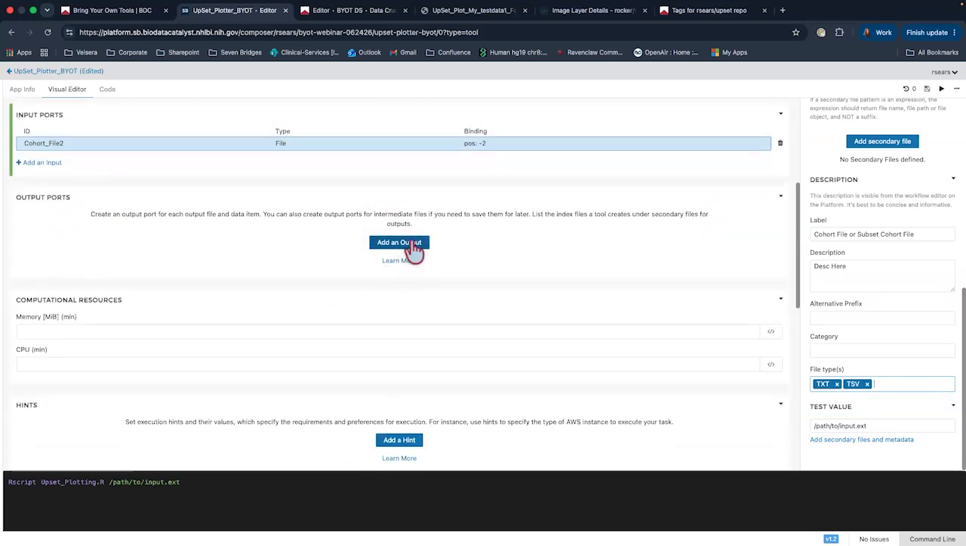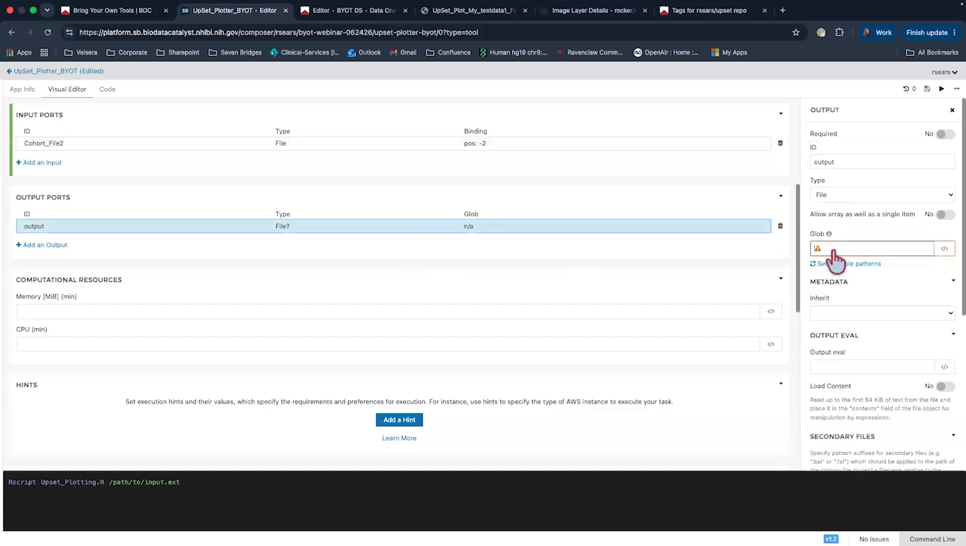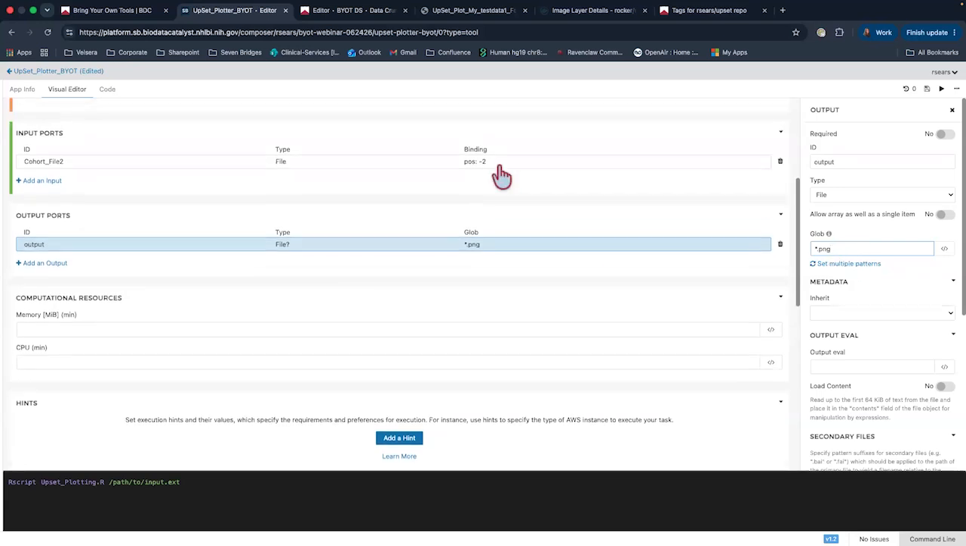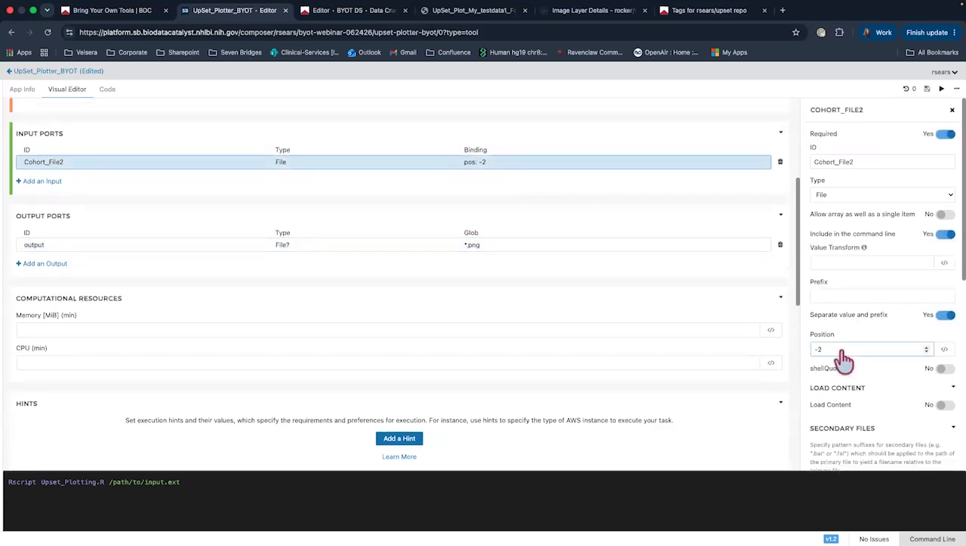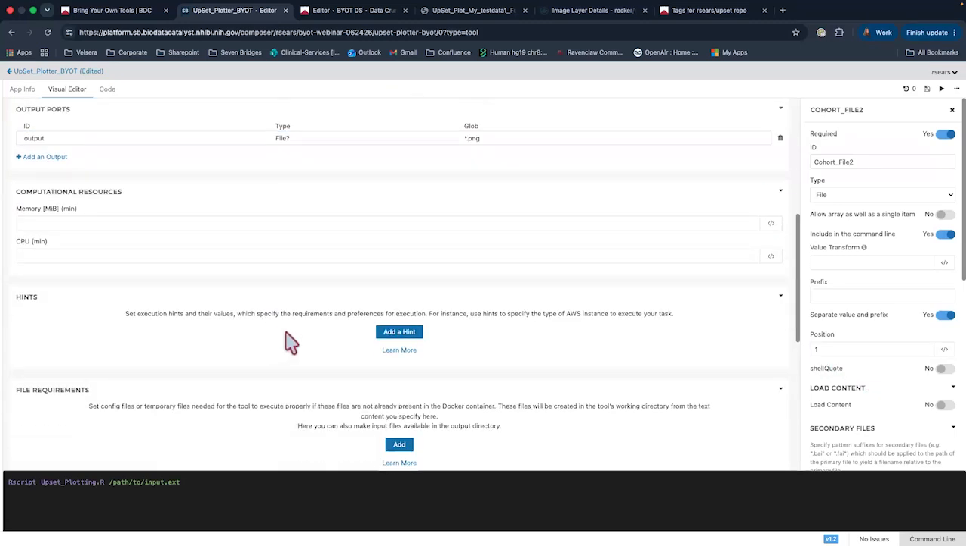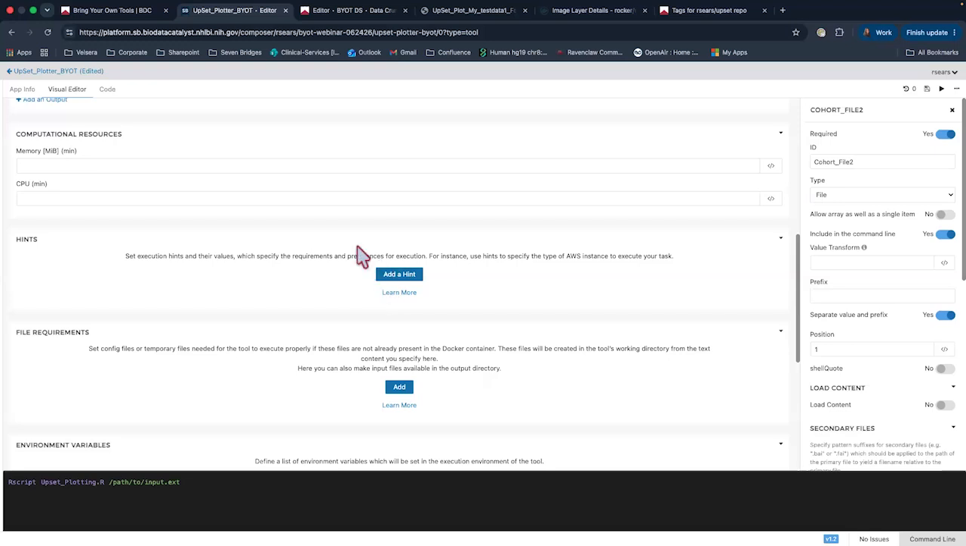My output ports, this was creating a PNG file. So instead of having a star.txt or star.csv, I'm just going to have a star.png, and that'll grab any PNG file. Yeah, I did. Good call. Thank you for noticing that.